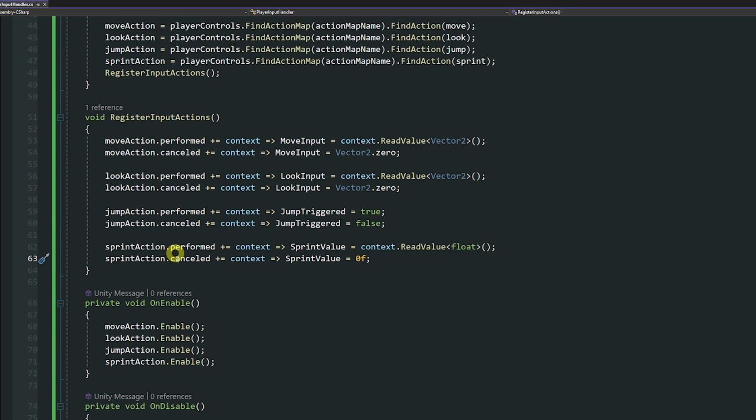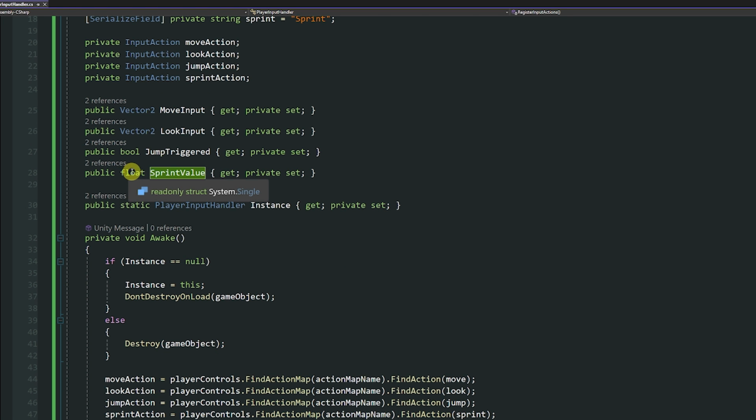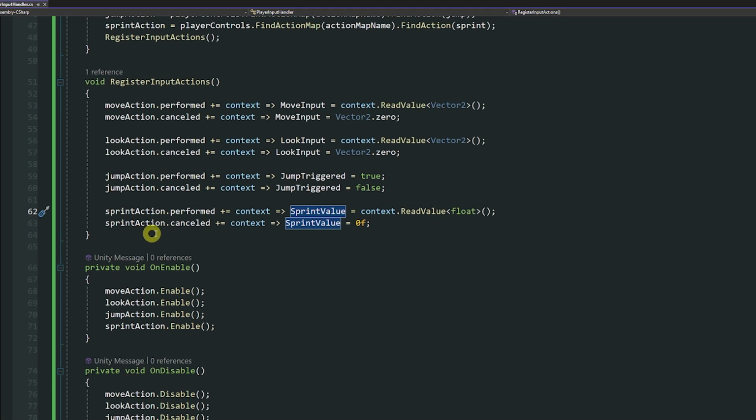And then in the case of our sprinting, if it's performed, we're looking at the sprint value, and we're just using the context ReadValue, and instead of Vector2, we're reading the float, because that was the property type. And then if it's not doing anything, sprintValue would equal 0. So it just means that the button wouldn't be pressed. It wouldn't have any value.